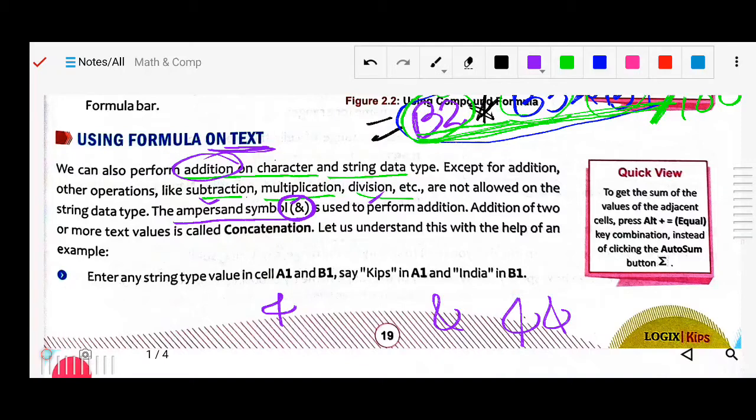So here you can see, to get the sum of values of adjacent cells, press Alt plus equal. If 2 adjacent cells are there and you want the sum, what you can do to get the sum of adjacent cells is use Alt plus equal.